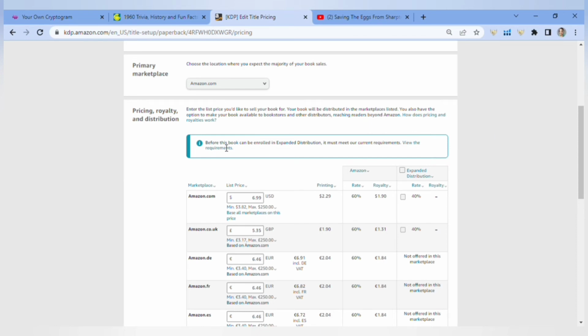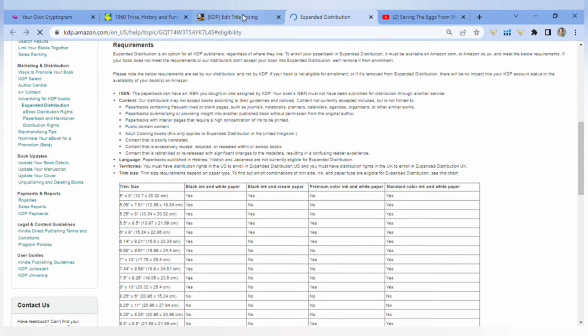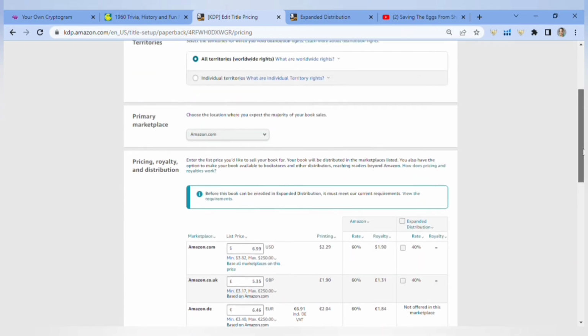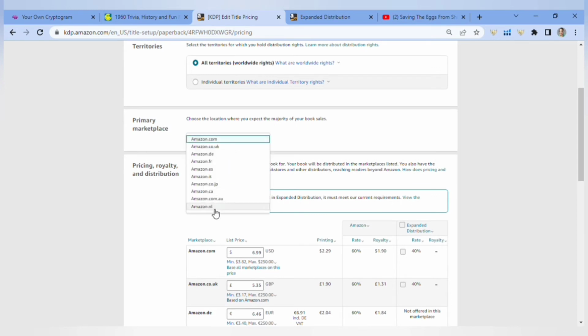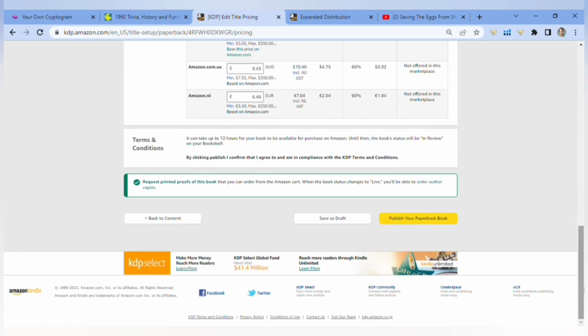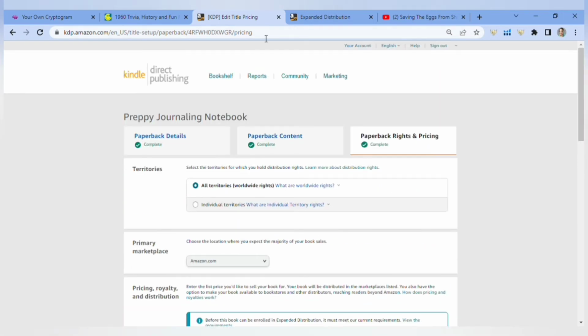And the expanded distribution tells you what the guidelines are for what they allow for distribution worldwide. So you can go ahead and read that. And I click on Amazon.com because that's where I do my research. I usually do it at Amazon.com, as you guys can see from the videos, but you can choose which one you do your research on, and then publish your paperback.